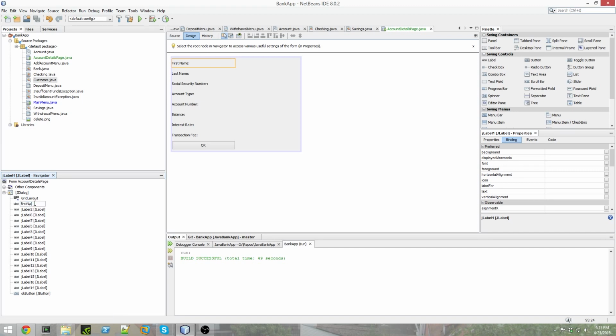So I'm going to change this to first name label, and then first name field, last name label, last name field, SSN label, SSN field, type label, type field, account number label, account number field, balance label, balance field, interest label, interest field, fee label, fee field. All right, now that boring part's over.